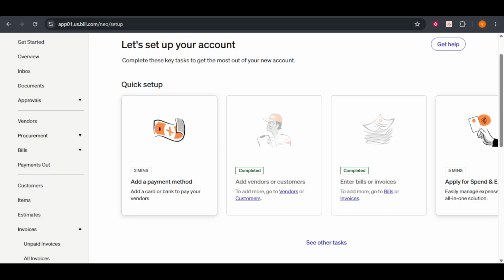Today, I'll show you how to receive a payment from a customer in Bill.com. Whether you're managing a small business or handling finances for a larger enterprise, receiving payments efficiently is crucial. Bill.com offers a streamlined process to help you manage this with ease. So, let's dive right into the steps you need to take to ensure you're set up to receive payments smoothly.